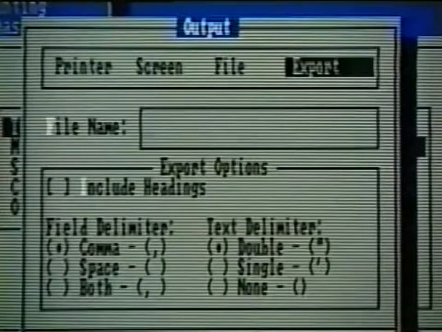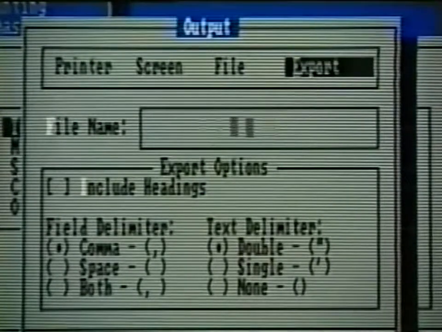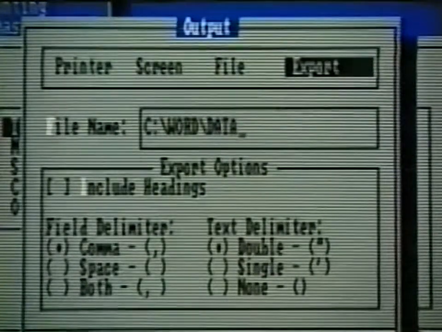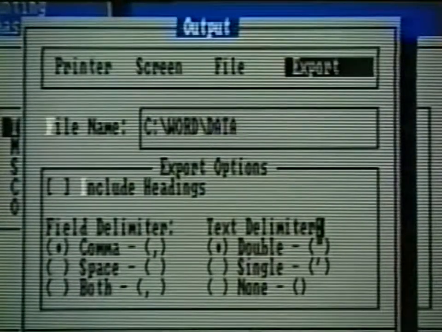This screen is very easy to use. Simply highlight the output destination. If you select File or Export, you'll have to enter a file name and path for the destination. Additionally, if you select Export, you'll have to select the field delimiter and the text delimiter. Most databases and spreadsheets expect the text to be delimited with quotation marks and the fields to be delimited with commas. These standards are the Pacioli 2000 defaults.